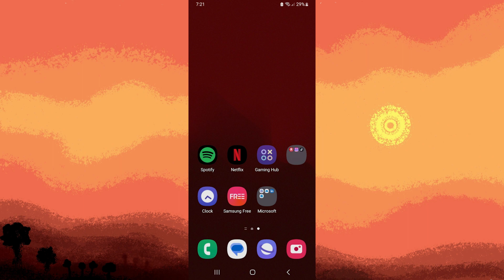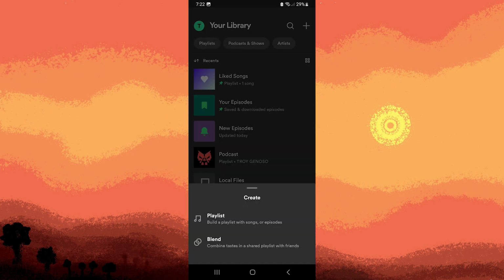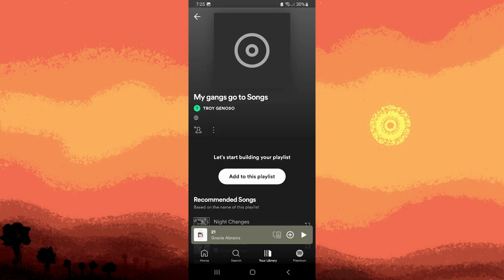So first thing we need to do is launch the Spotify app on your device. Tap on your library at the bottom of the screen. Select create, the plus button on the top right corner, then new playlist. After creating the name of the playlist, tap on create, then open it.